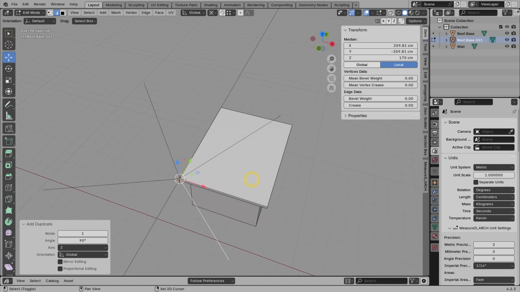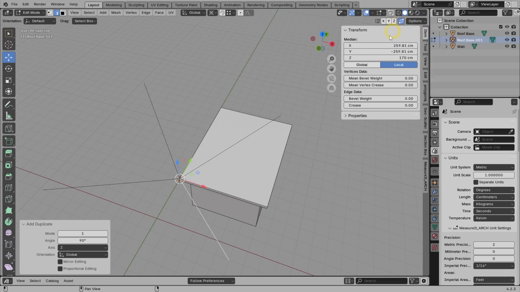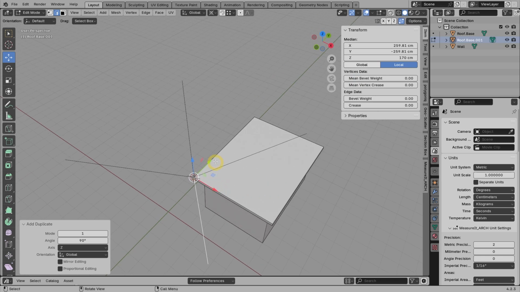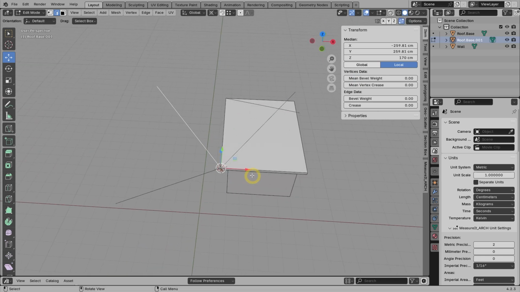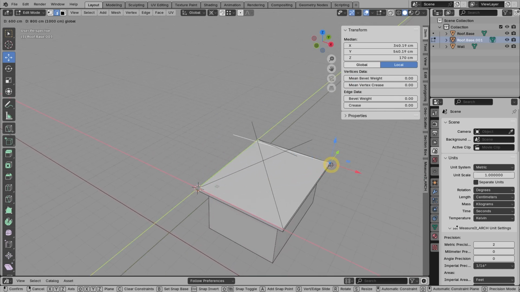Alright, now this is important. We need to turn the auto merge option back on, and make sure these two checkboxes are also active. The goal is that the edges that we move will automatically intersect. Now we can move and snap each of these edges to their appropriate locations. We can utilize axis and or plane constraints for precision.